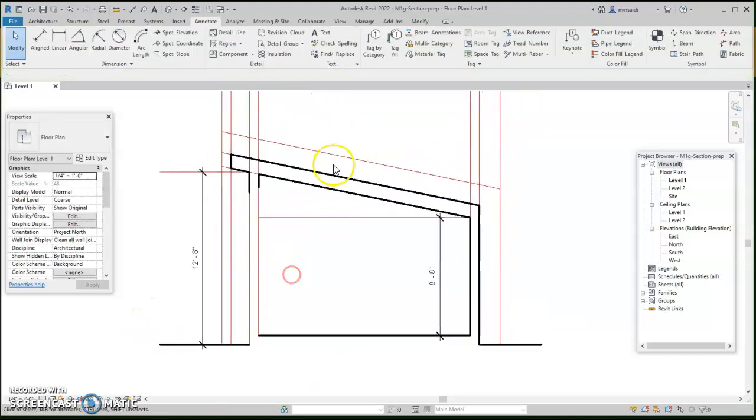All right. Now in the background, I see that silhouette. I'm going to go with a thin line. Detail line.